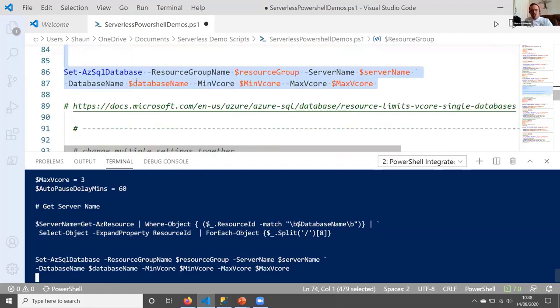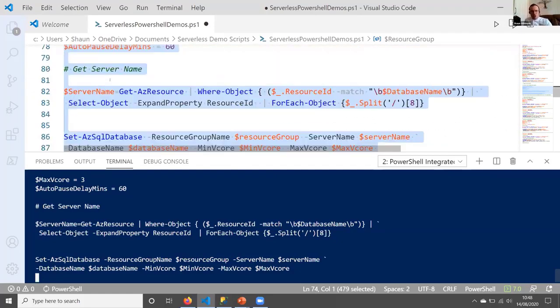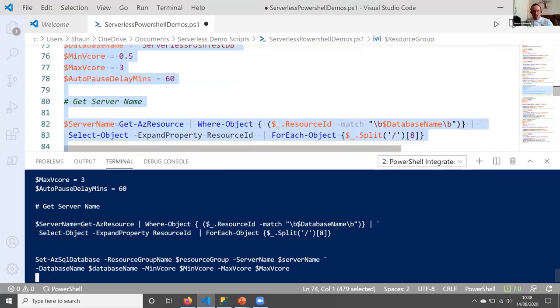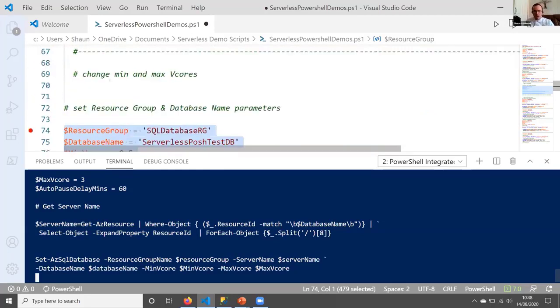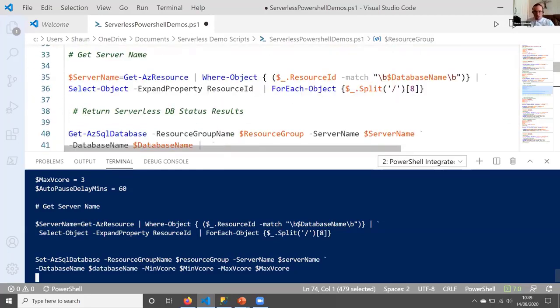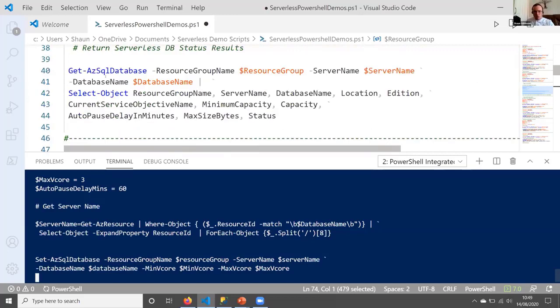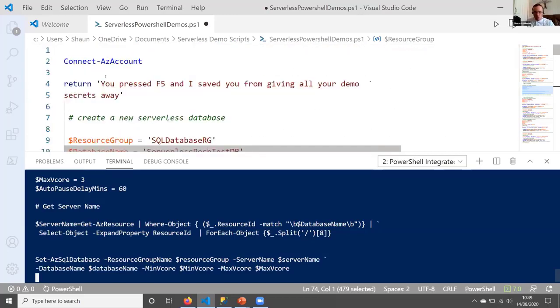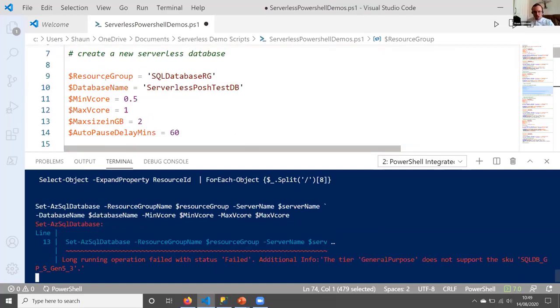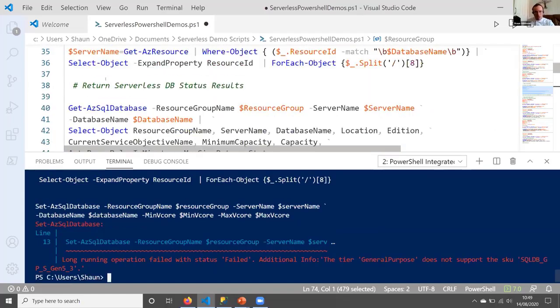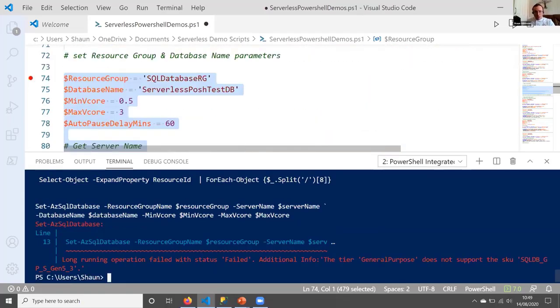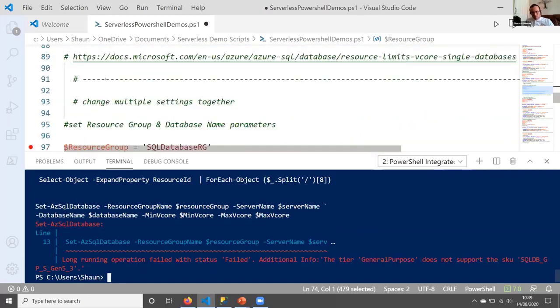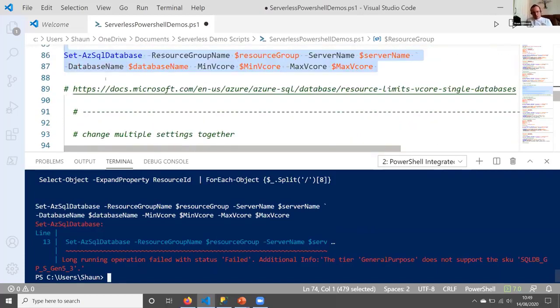The other thing to say about these cmdlets that I'm using, Set-AzSqlDatabase and also New-AzSqlDatabase, is that they can be used with provisioned as well. And we have another error. Again, this is an intentional error. Slightly different error message this time.